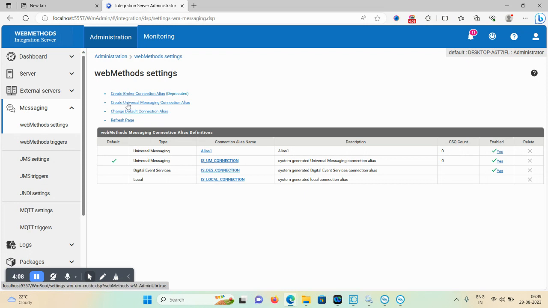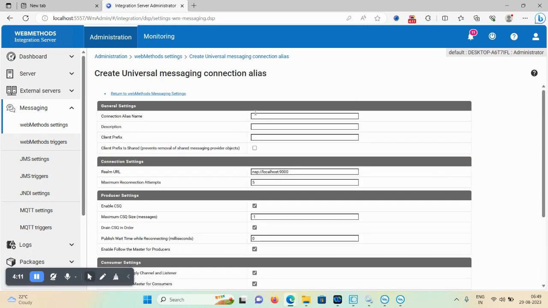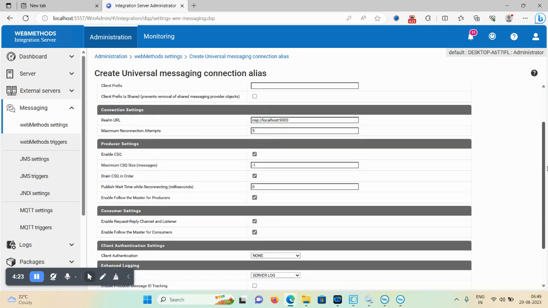Just click on this option, Create Universal Messaging Connection Alias. Here you can mention the connection alias name, then a connection alias description. After that, client prefix, if required, you can mention here. Again, the realm URL. This is nsp://localhost:9000. But in your case, you may have changed the port at the time of installation. You can change the port as per the requirement. Then maximum reconnection attempts. This is a default setting. You can keep it as it is.